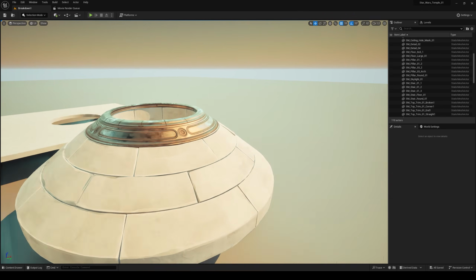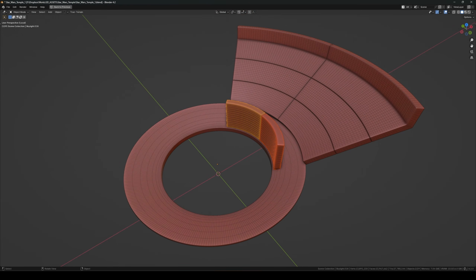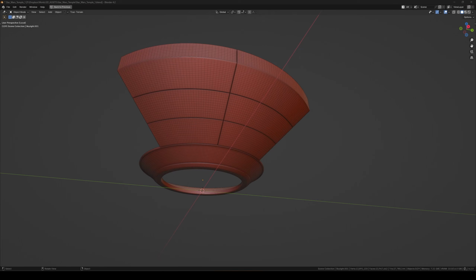So the first step was creating a base model, and as you can see, I only created a couple of pieces, not the whole shape. I did that for two reasons.